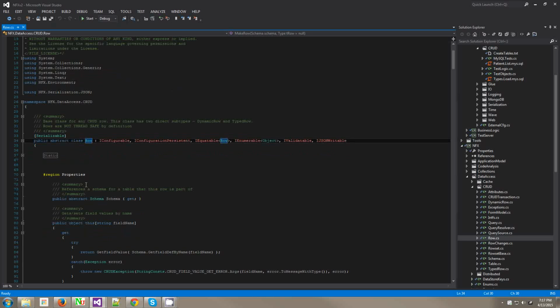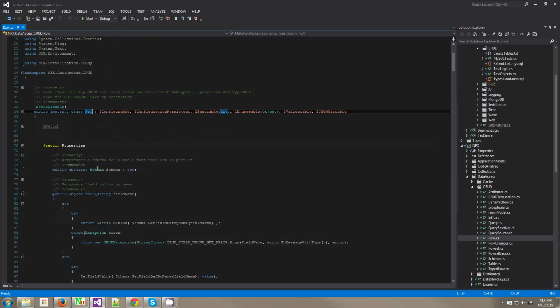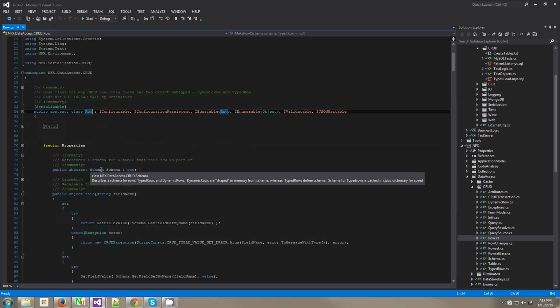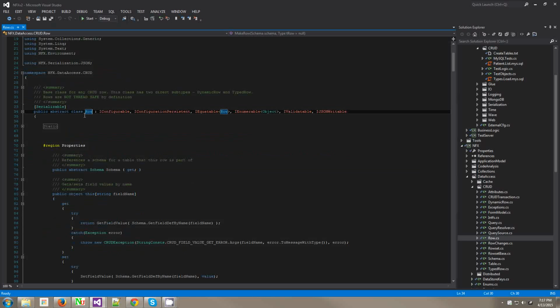Okay. So a row basically is an object that has a schema, okay? And there are two types of rows. The row is an abstract class, and there are two types of rows: dynamic rows and typed rows. Dynamic rows are rows where you can set the schema at runtime, okay? Just like your dynamic languages do.